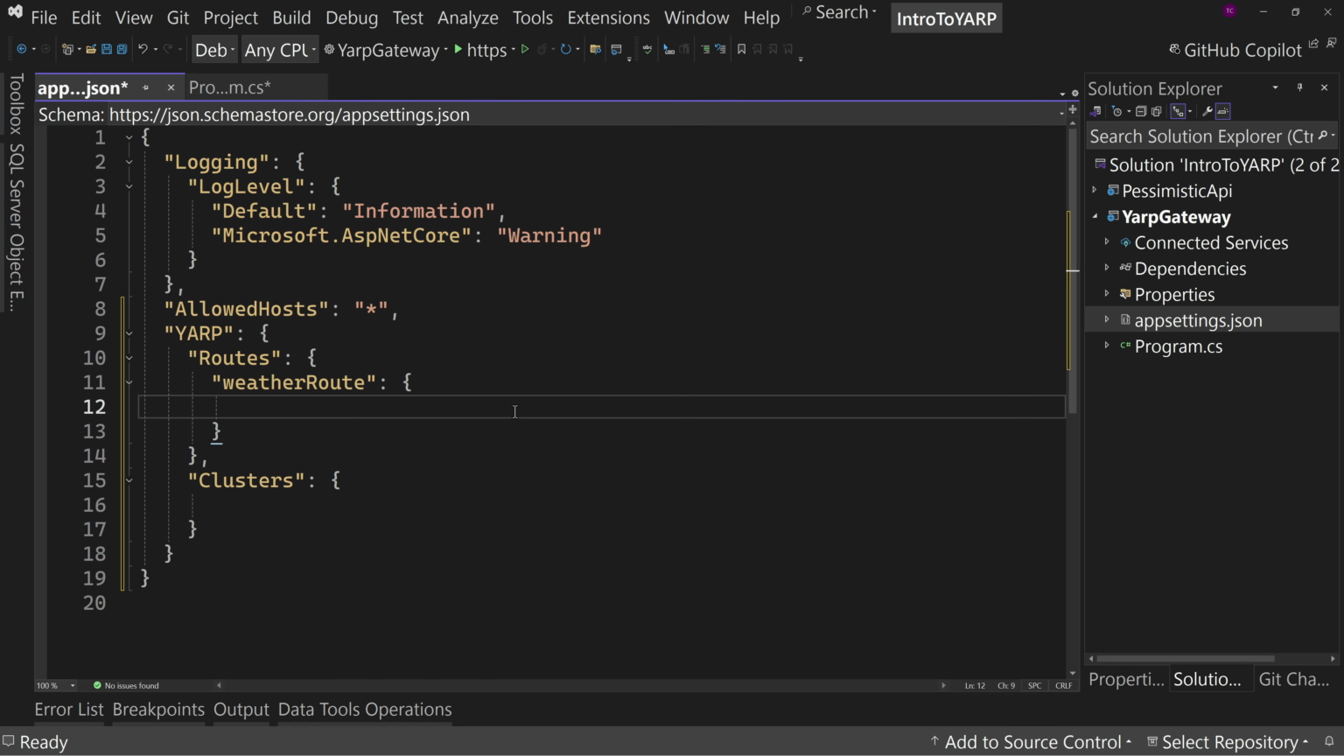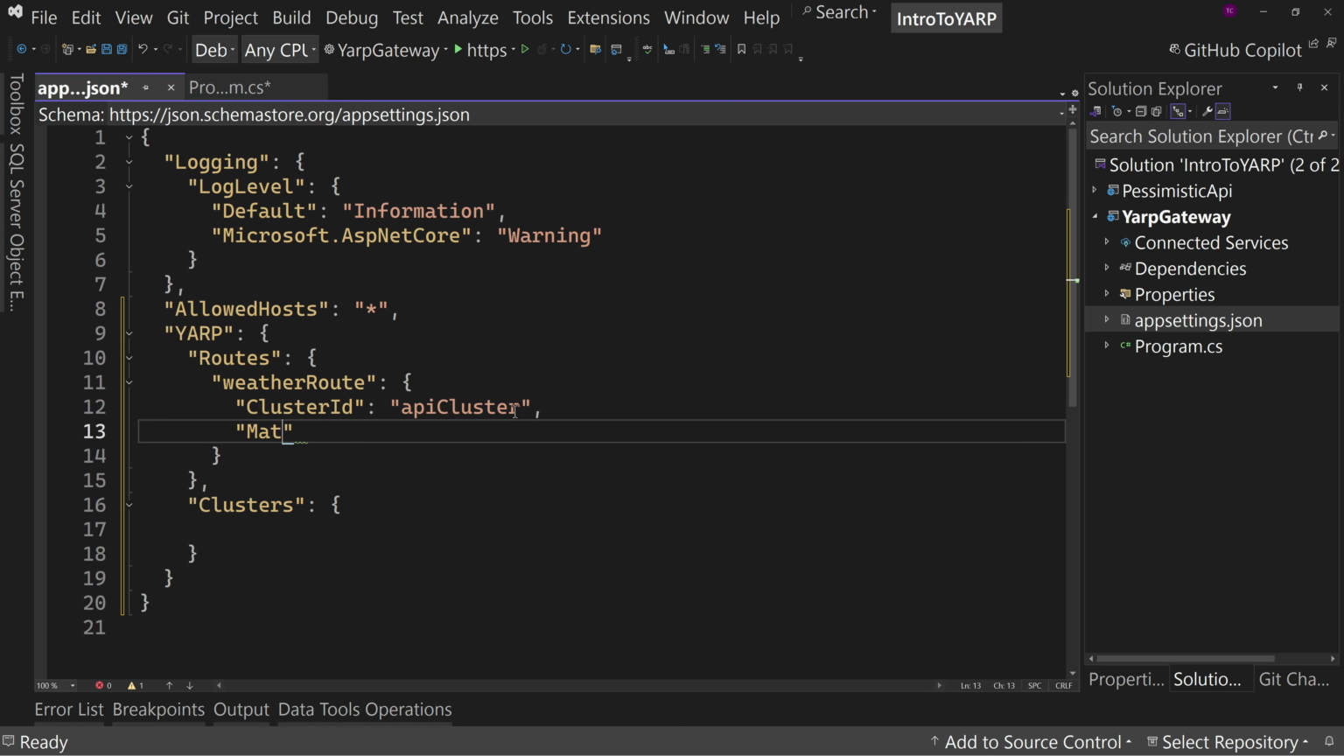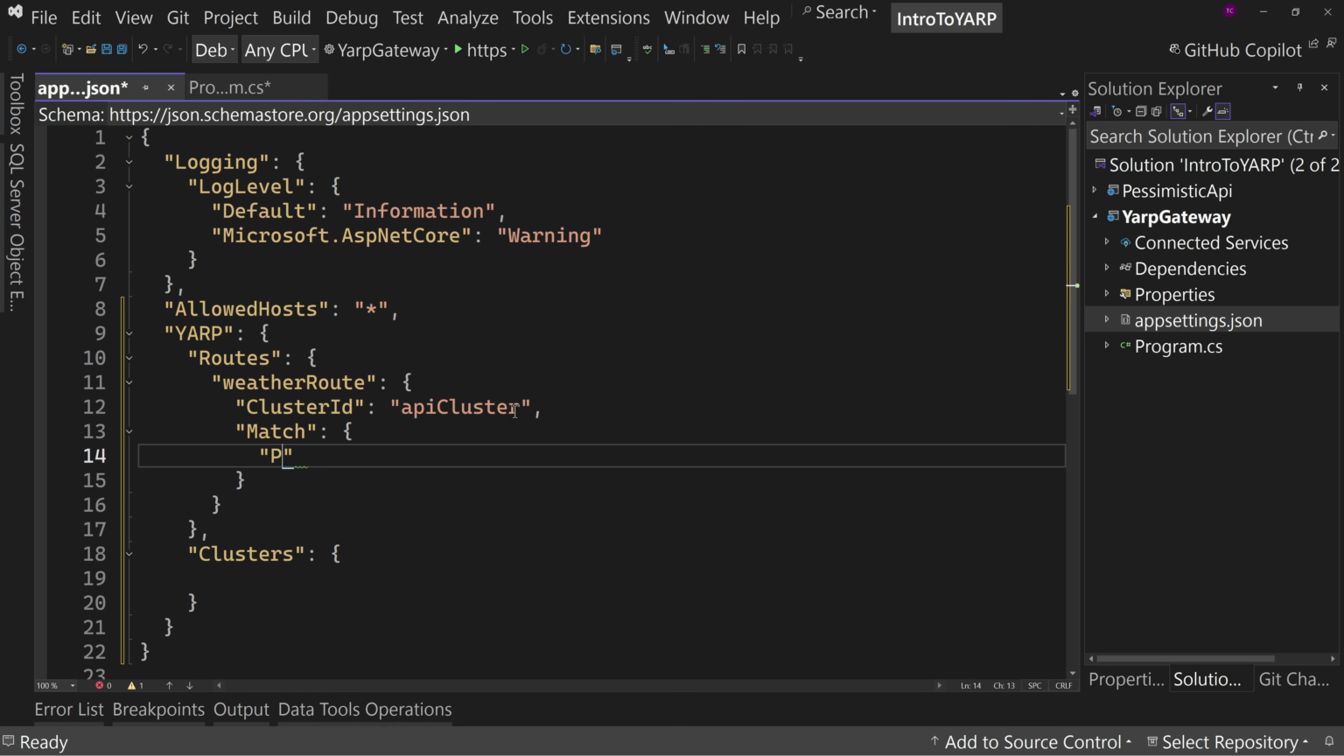And in here, we're going to say the cluster ID is, we can give it whatever name you want. Let's call it API cluster. And we're going to say match. Okay. And inside of here, we say path. And then we give it a path that we're going to match on. So we're going to match on weather forecast.